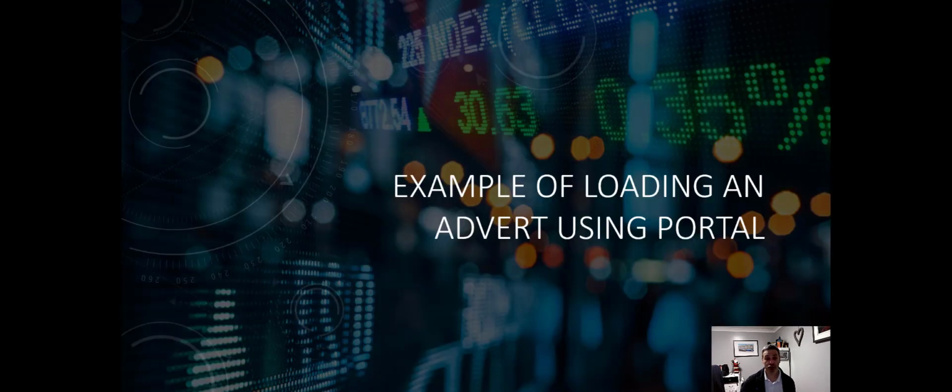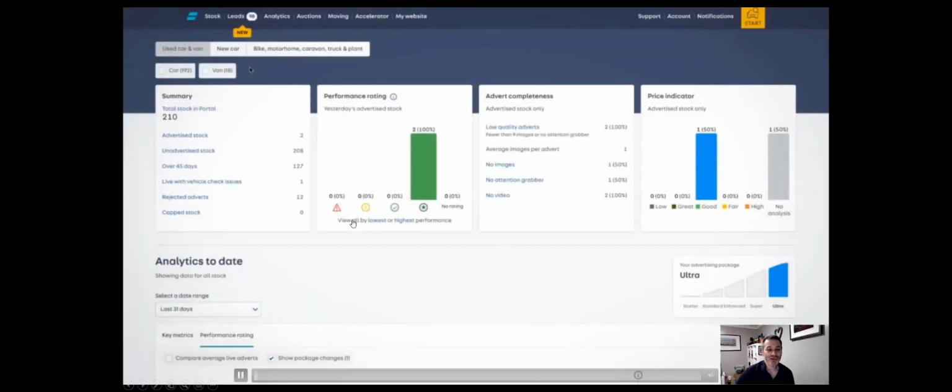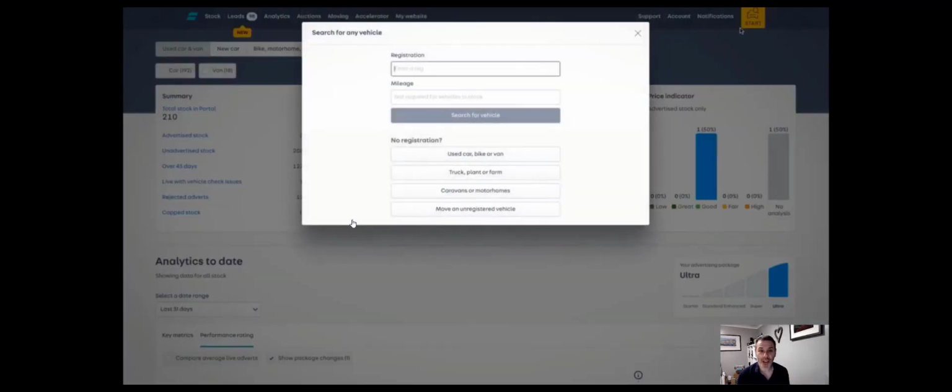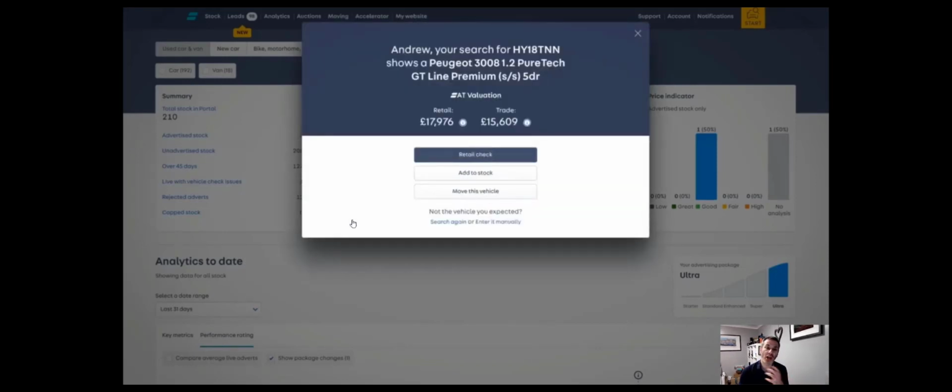We're all familiar with Autotrader Dealer Portal. It's been the staple way of loading, uploading and managing adverts in Autotrader for some years. So let's remind ourselves how an advert is loaded into Dealer Portal. This will all be recognised by most people. You go into Portal, you pop in the registration number of the vehicle and the details, and that will then pull the details down from Portal.